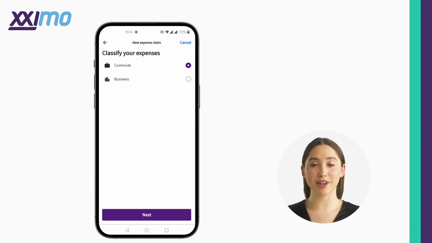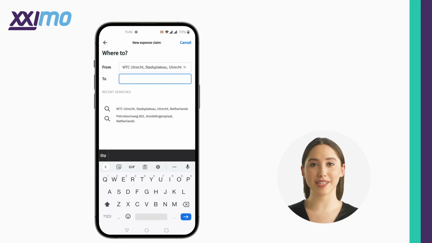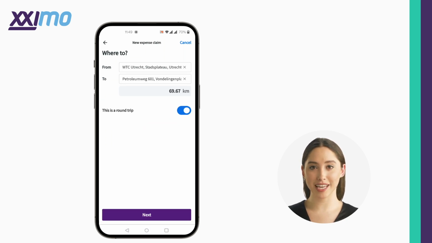Step 4. Fill in the addresses. You can enter the departure address in the designated field. Your home address will be pre-filled. Then, fill in the arrival address. You can fill in the address manually or pick an address from your recent searches. You can also indicate whether it is a round trip or a single trip using the toggle. Once filled in, click the Next button to continue.